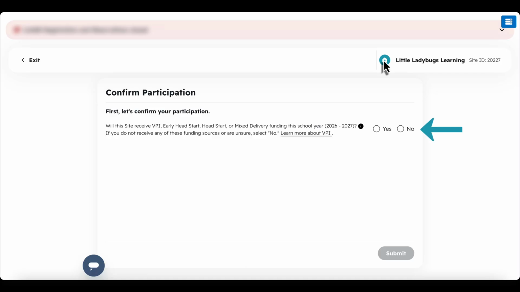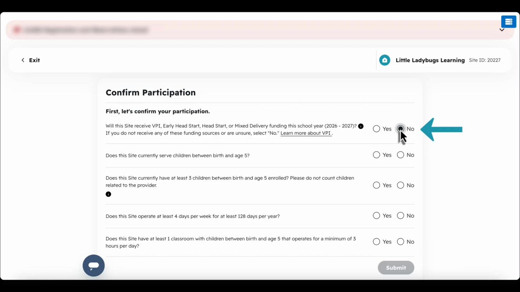Start by answering the first question. If you answer yes, click Submit and move on to review and accept the assurance agreement. If you answer no, 4 additional site participation questions will appear. Answer the 4 additional site participation questions and click Submit.